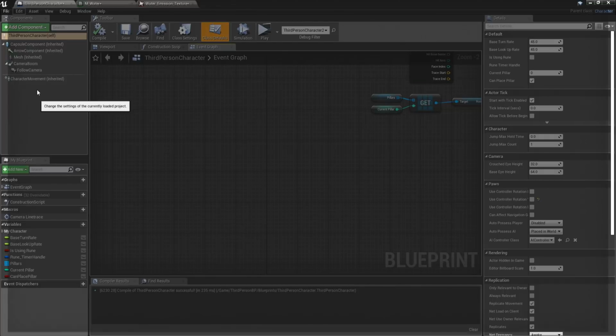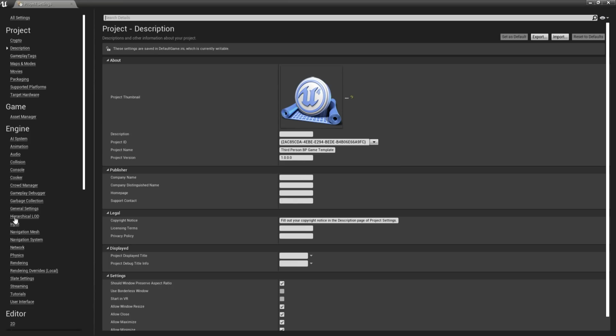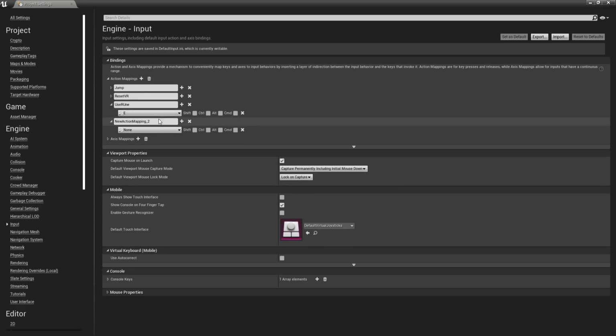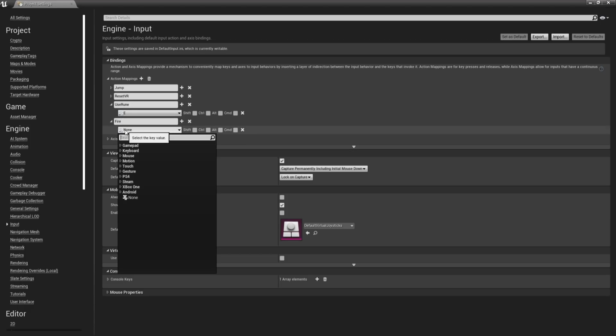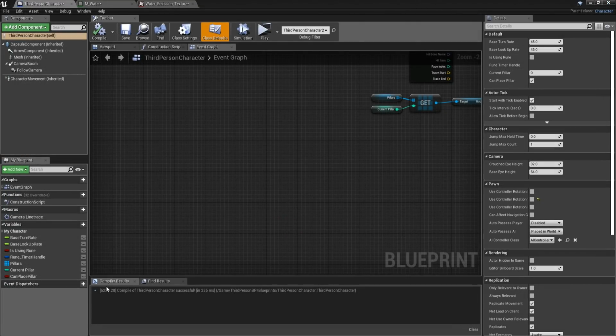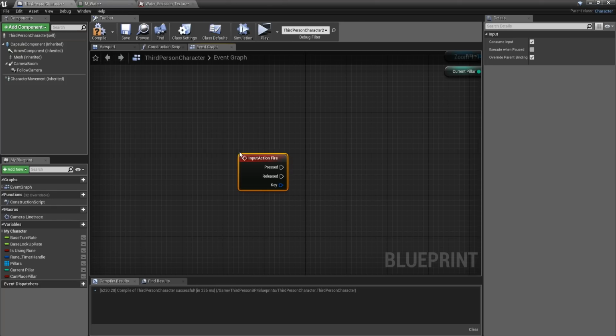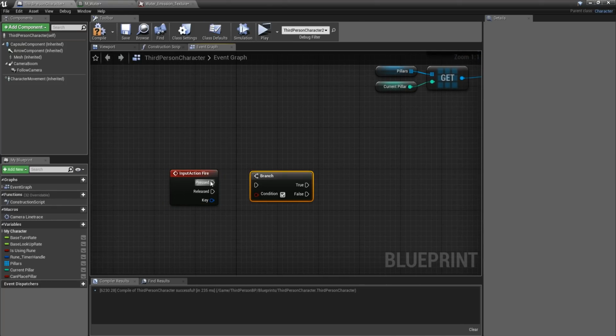So let's go to project settings. First we need to get an input, new action mapping. I'm going to call this fire. Okay, and it is going to be bound to the left mouse button. Okay, fire. And now we need to create some branches.